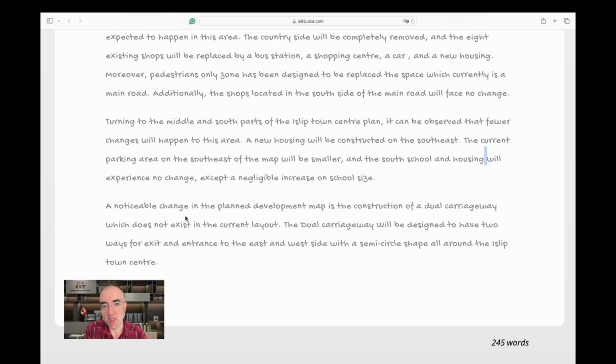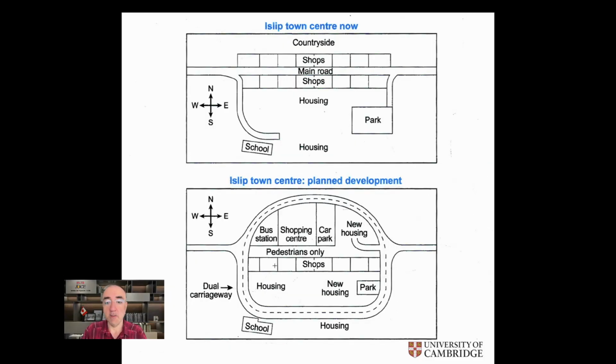Okay, so the carriageway is something totally different. To the writer's idea, it deserved a separate paragraph. I understand that. That's not bad per se. Let me carry on. The dual carriageway will be designed to have two ways for exit and entrance to the east and west side with a semicircle shape all around the Islip town center. Aha, smart. I understood the logic here.